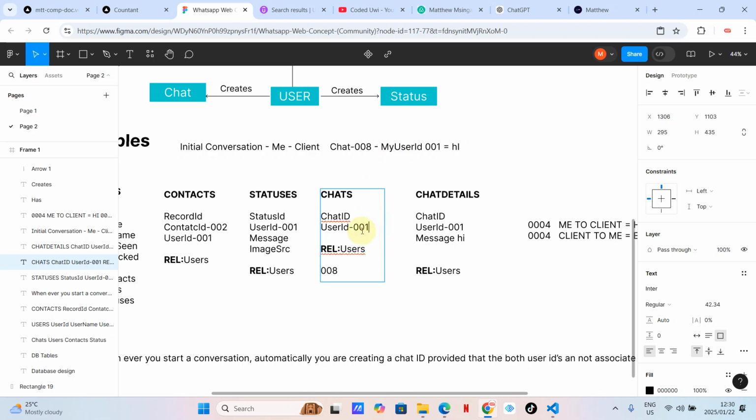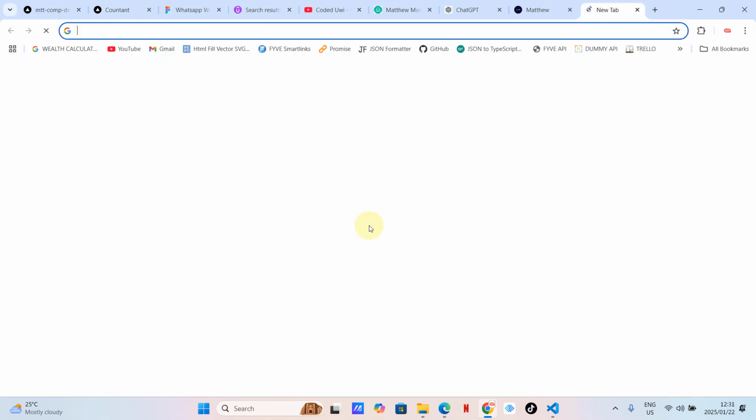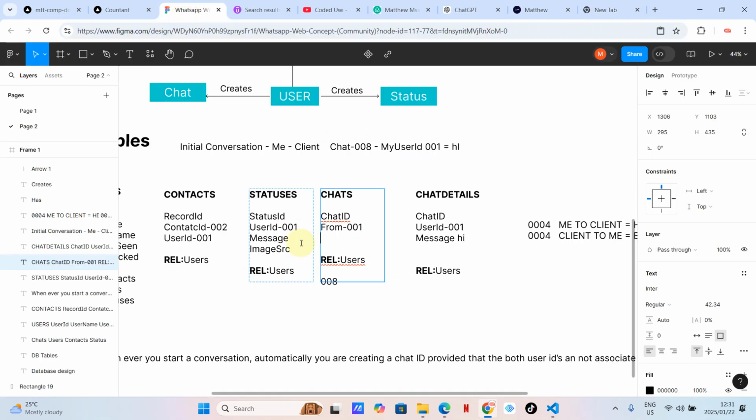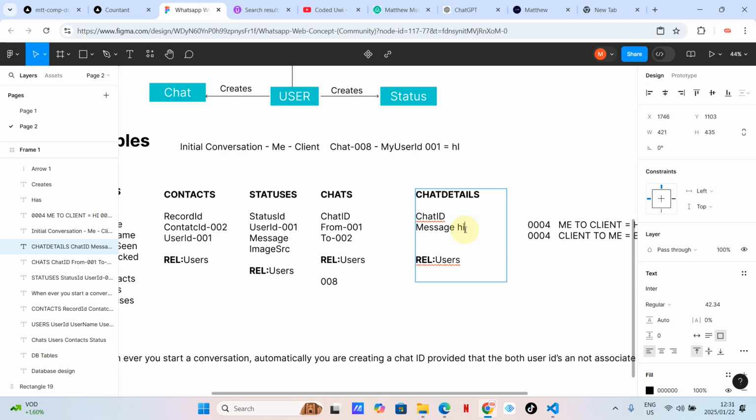So let's change things. Let's say this is from and this is to. My apologies about that. Let's say everything is here to 002. So meaning that on chat details now we can know that the conversation was from this guy to this guy. If we want more details about it, we can go to the chat ID. Maybe we might not even need a user ID here. We might just get the message. So this is just a general message, which is hi. How are you going to know who it was going from and to? You are going to use this chat.